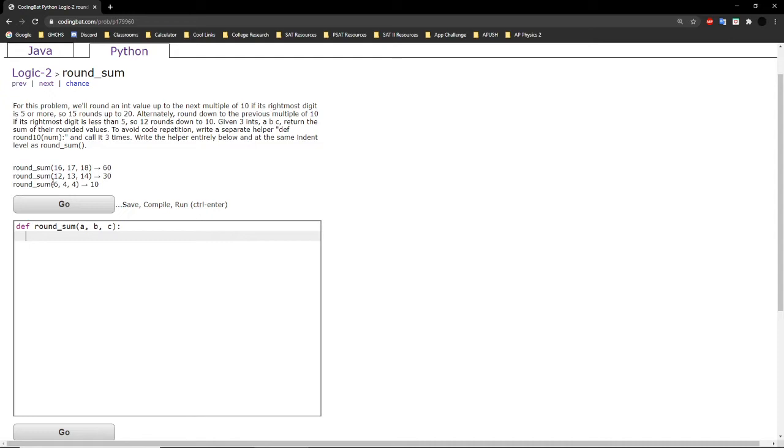In this case, 6 rounds up to 10, 4 rounds down to 0, and same as this, 4. So we basically get 10, because 10 plus 0 plus 0 is equal to 10.